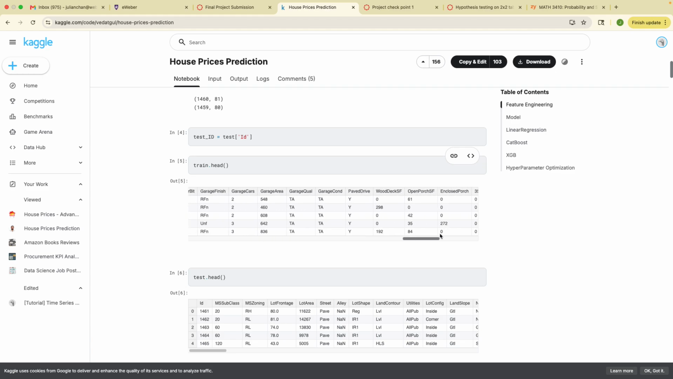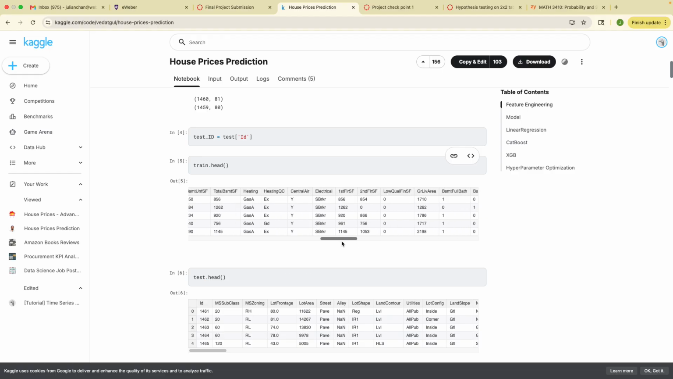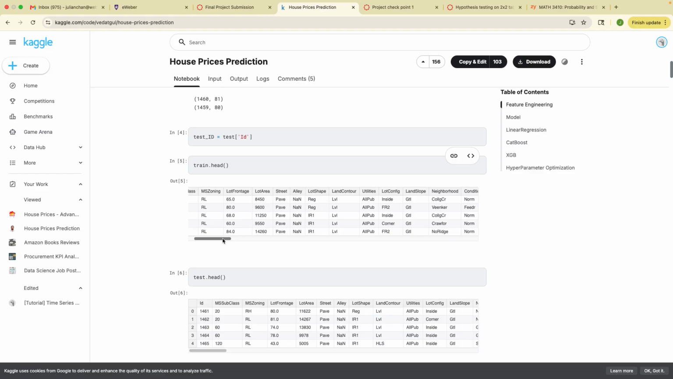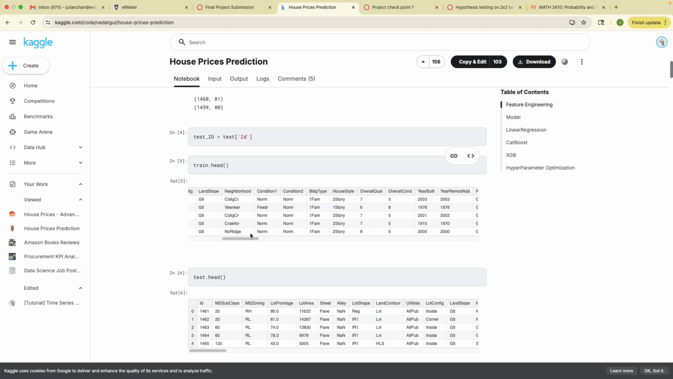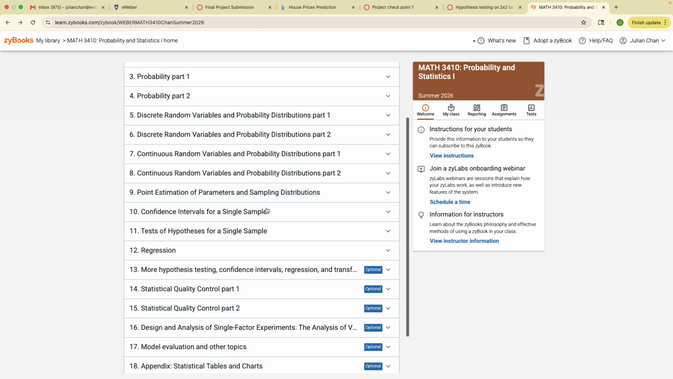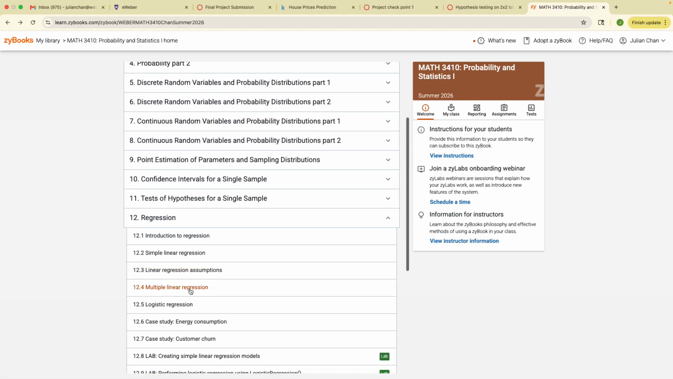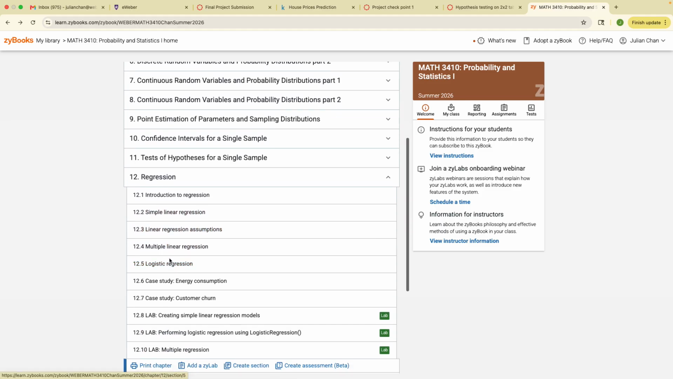I could look at variables that are non-numeric. Let's see. I could see if one-story or two-story houses, for example, sell more, and I'd have to code this as a dummy variable. That topic is in regression, and it should be covered in this multiple linear regression part.